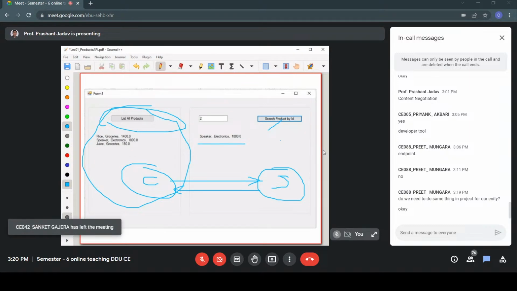I am not providing the source code because I expect that you write this code yourself, and it is hardly more than one page. Okay, only a few lines of code, and your API is ready, and with a few more lines of code, your client will be ready.